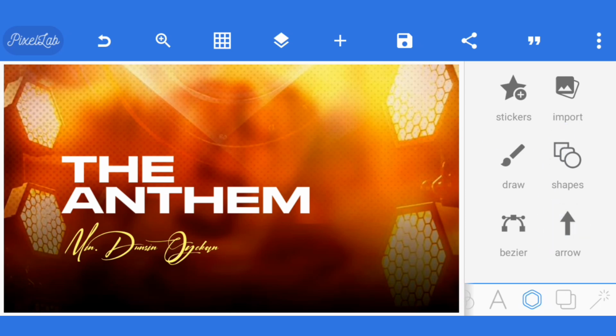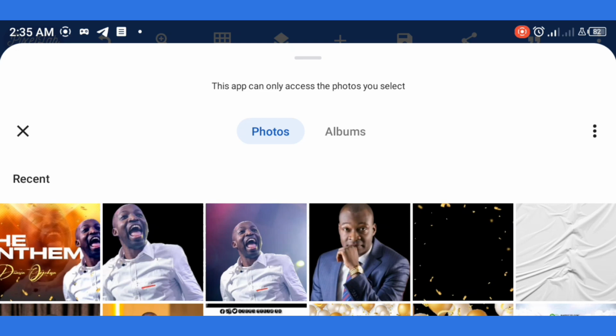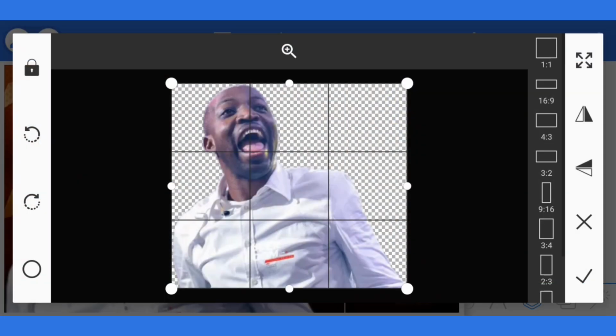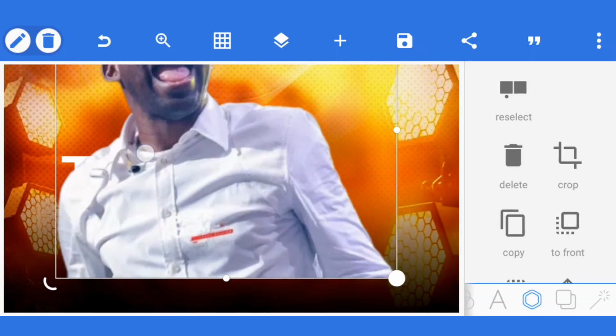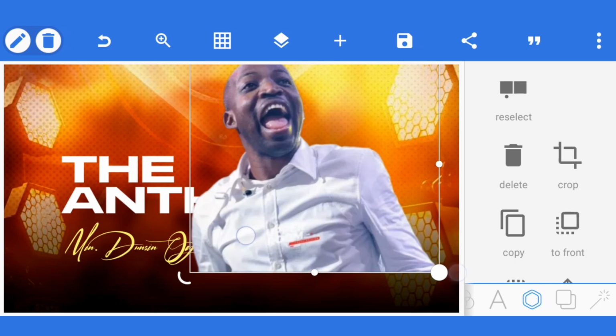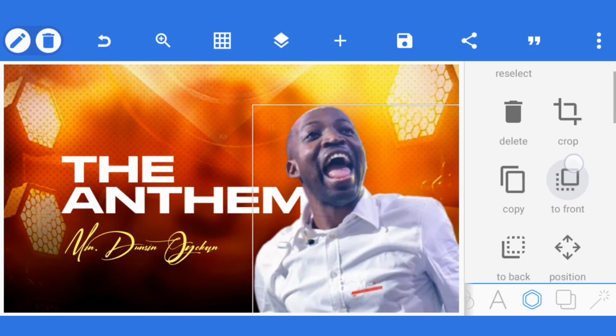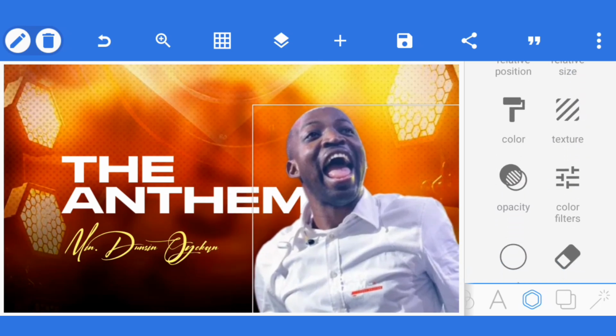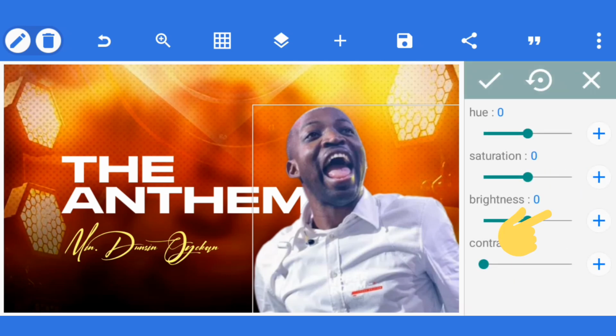Now, you need to import the minister image. I've removed the background. You can use remove.bg for your removing of background, or you use CapCut to remove your background of images that has background. So let me increase it a bit, place it here. You see the image is not that good. It's not having a good quality. To adjust this the quality, you go to color filters and then you work with the brightness and the contrast. So you adjust both of brightness and contrast.